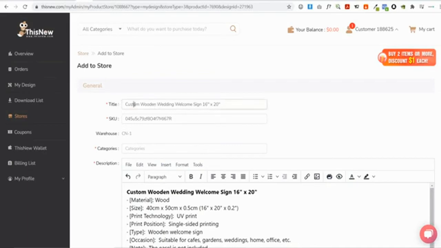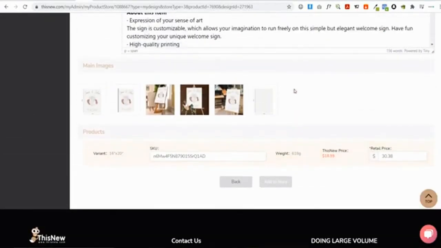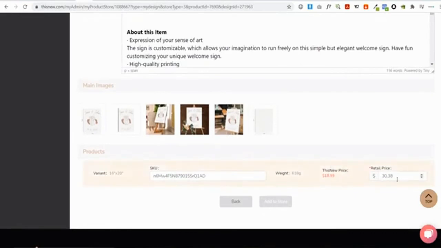But what I would of course call it is personalized wooden wedding welcome sign. And I wouldn't recommend really having the size in there. We can just go for personalized wooden wedding welcome sign. So that's really cool. And now that we have done that, you can add your retail price.